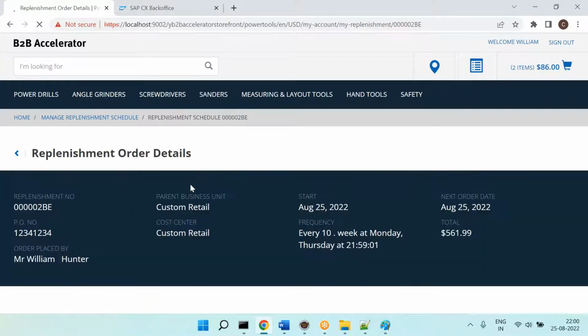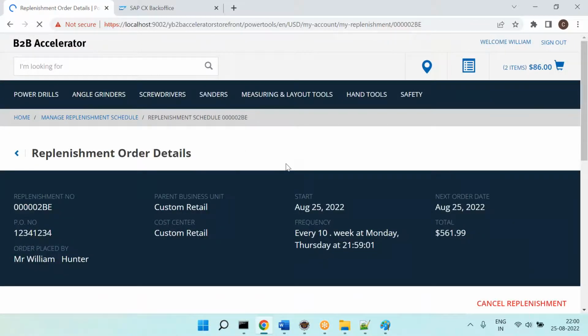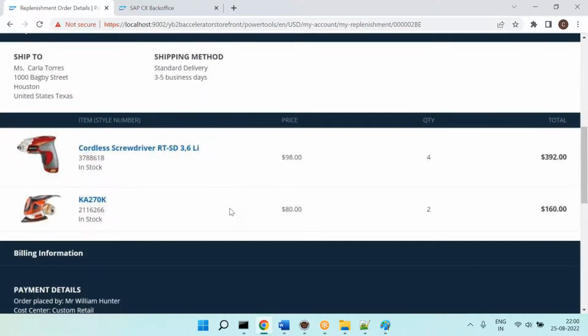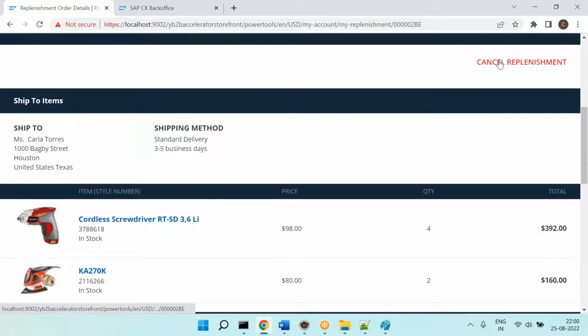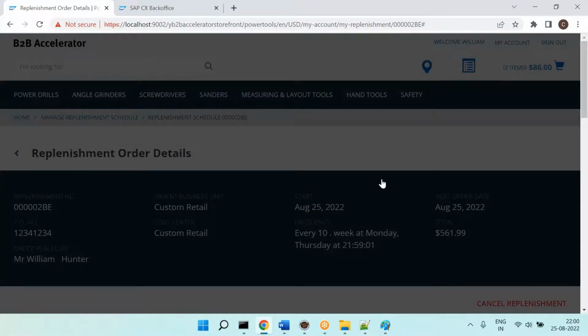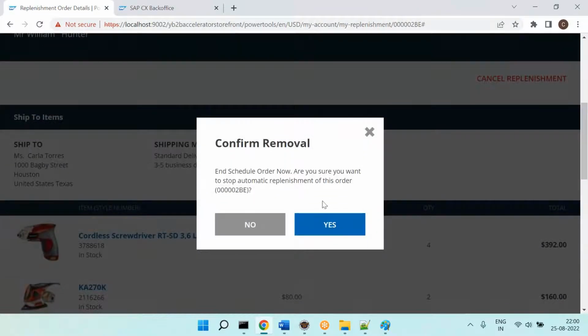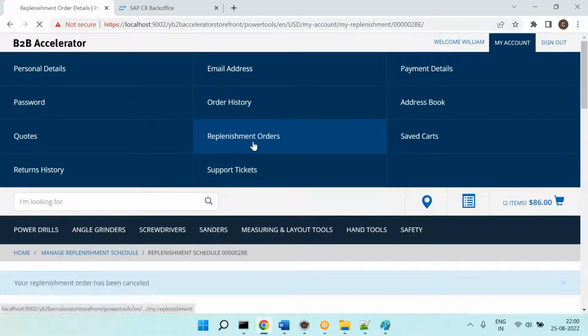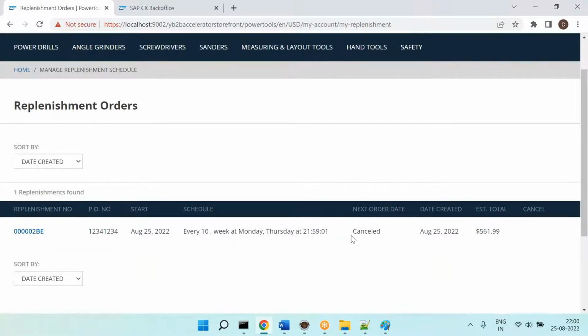Then you have the flexibility to cancel it. I ordered for 10 weeks, right? Now let's say 2 weeks is over and I want to cancel it. Now you can see there is a cancel. Do you want to cancel it? Yes. Now the request got cancelled. Now you can go here and you can see it got cancelled.